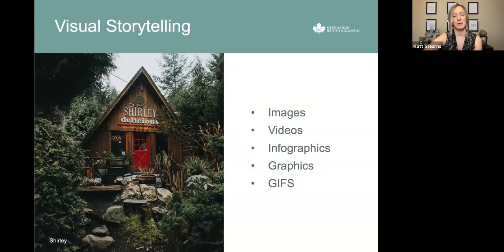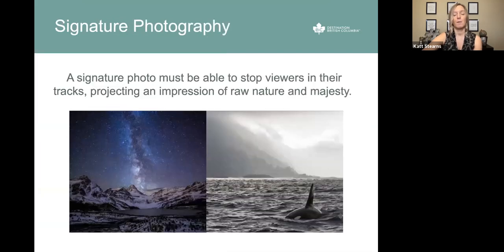When we think about visual storytelling, for a lot of us we first think images, but I also want to encourage you to think about video, infographics, graphics in general, GIFs, and so many other types of visual ways that you can share your message. When we talk about photography, there are a couple of different groups you want to think about. With Destination BC, we tend to break these into 3 groups, and I'm going to give you a quick overview as you start to think about and plan images for your website.